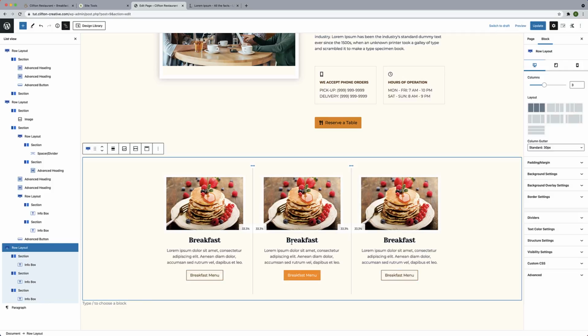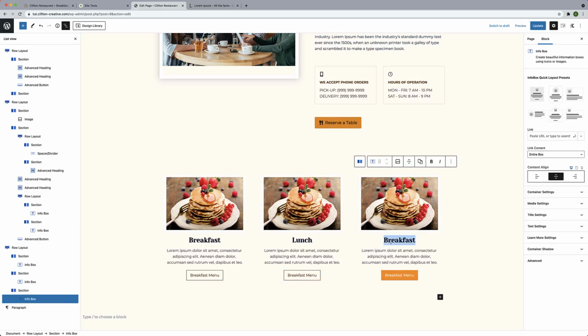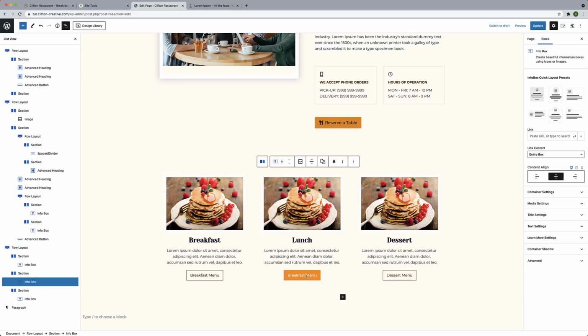Now all we need to do is just change the text. So here I want this to be lunch, and I want this to be dessert. Okay, and then here we're going to change this to dessert menu. And here we're going to change this to the lunch menu. Okay. So now we need to change the images to match.